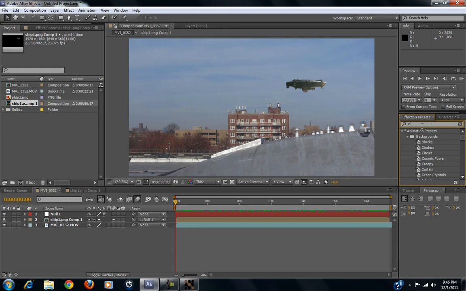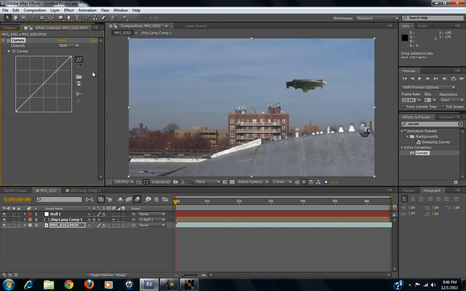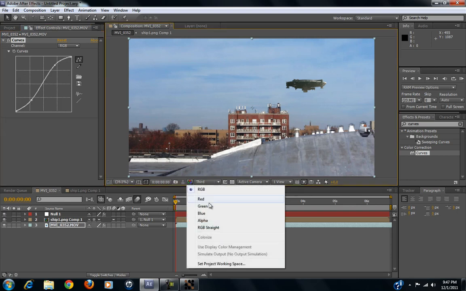Okay, so let's search for curves. You can use levels if you are good with it, but I'm good with curves, so let's just use curves. You're gonna apply the curves adjustment to your movie layer and increase the contrast a bit accordingly. So I think that looks like it kind of belongs there. This looks so good, but we're gonna make it dull and stuff. I guess this contrast is enough.